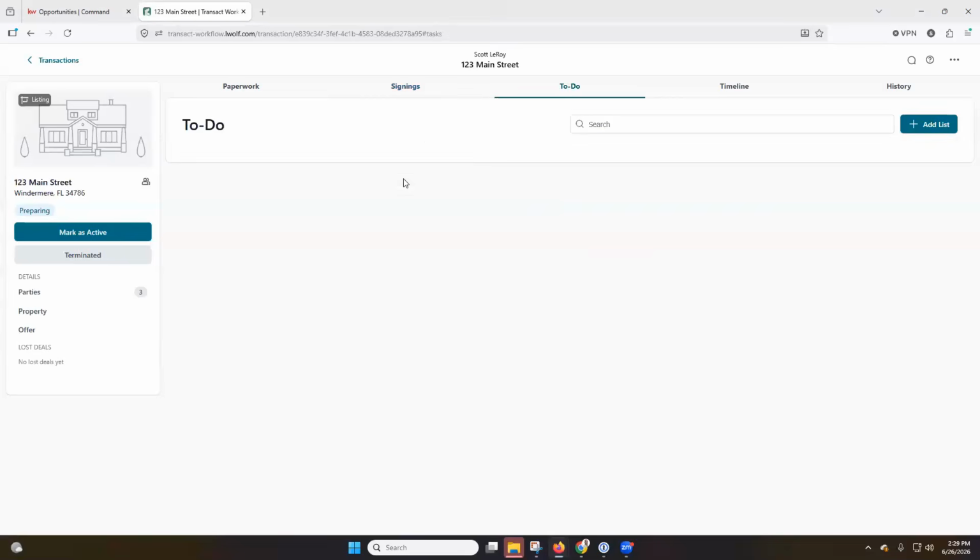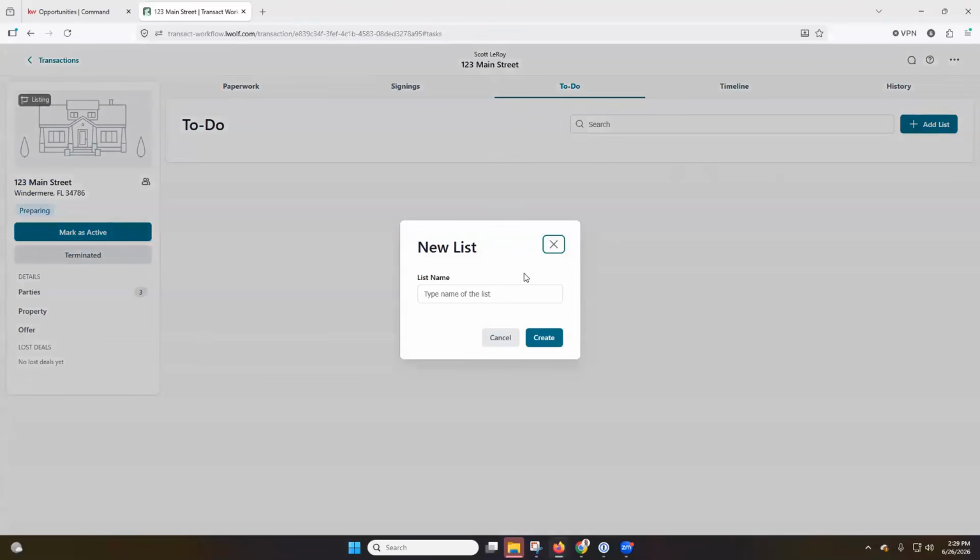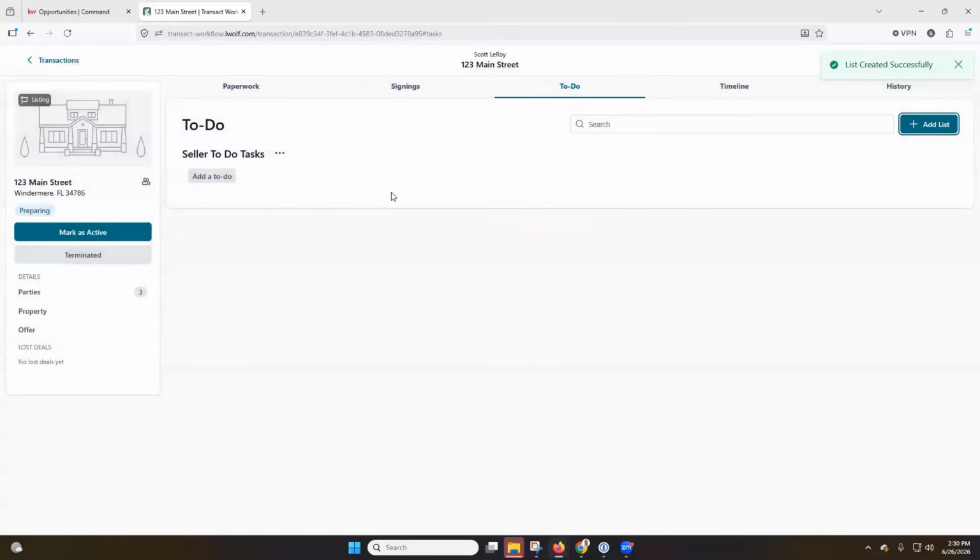All right, and then you also have your to-do section. So if you want to add a to-do list of things you need to do, this is where you can do it. I feel like I said the word do multiple times in this case. All right, so that's all accessible on here. I'm going to click on this add list button, and maybe I'm going to add a list in this case. I'm going to put this in as seller, and let's say seller to-do task. Something as simple as that. And I'll click create. Now I can click this section to add a to-do of things that I might need to complete.